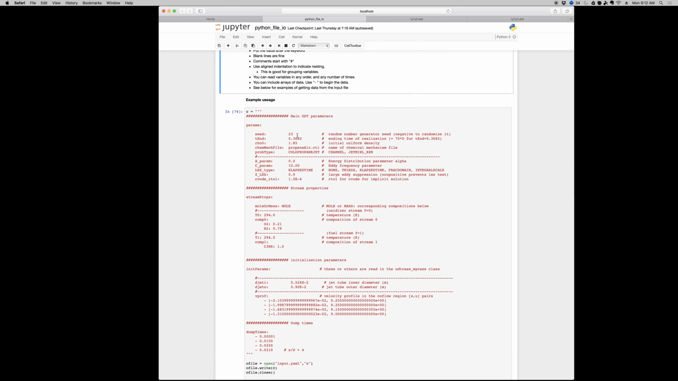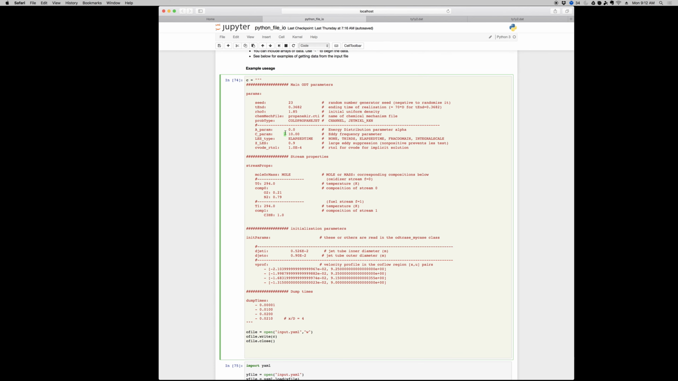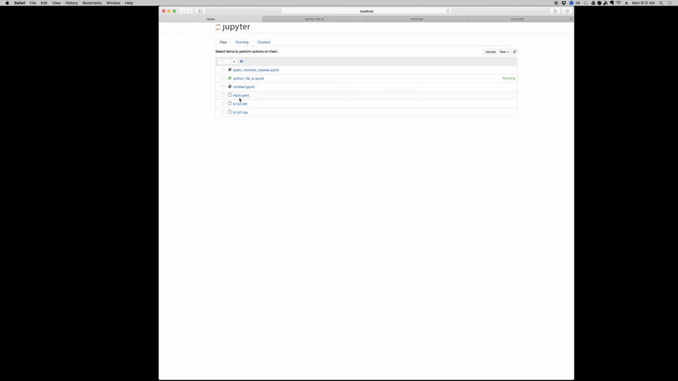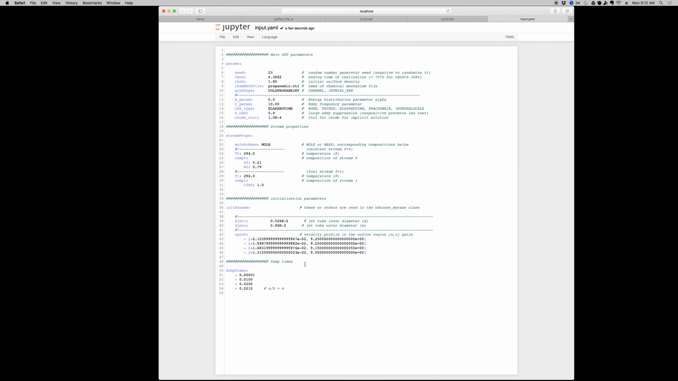Here's an example YAML file. When we run this cell, it will output a file called input.yaml, and there it is. If we open it, this is the YAML file. And basically, anything that starts with a pound sign is a comment, and then we can set off different blocks of the code using a keyword with a colon.